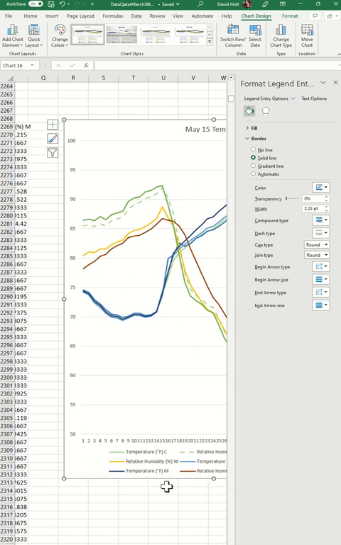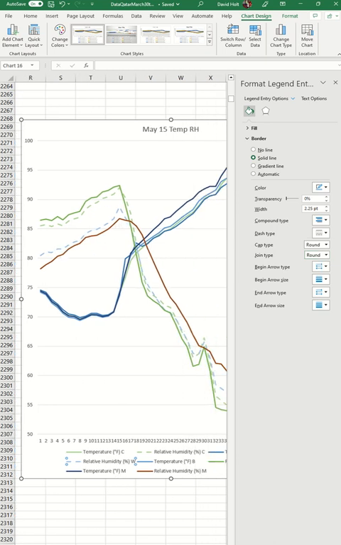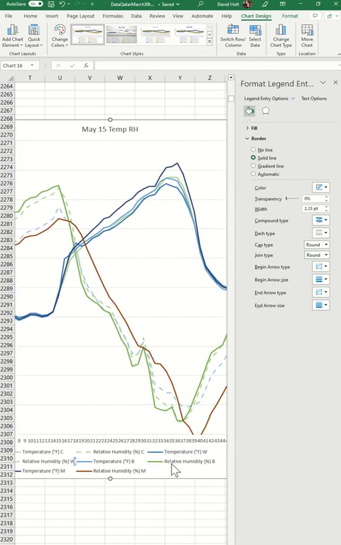Relative humidity for the white. And again, I can't make it white because we won't be able to read it. So there's blue, and then we're going to make that the dashed line. See how it made it a dashed line? How cool is that? We're making a beautiful, lovely little chart.